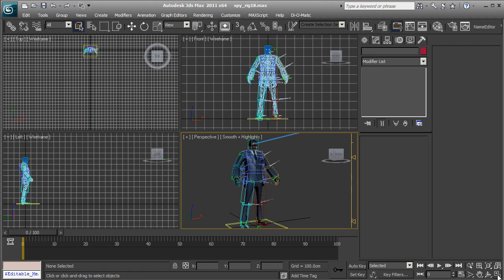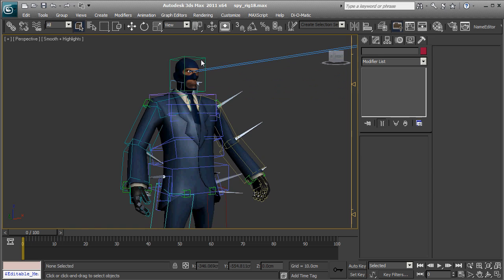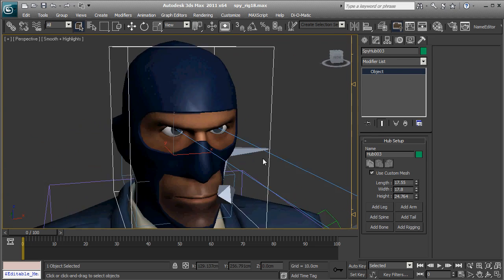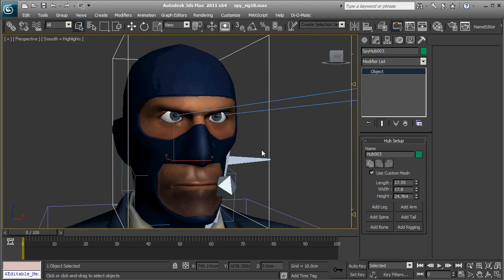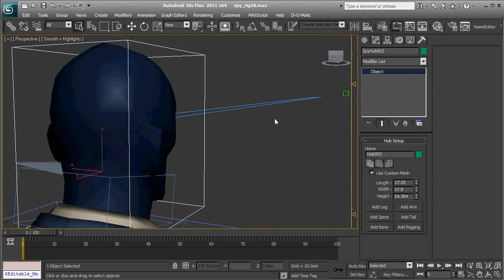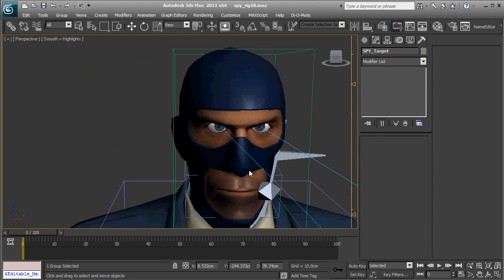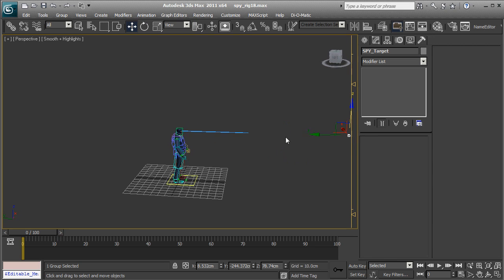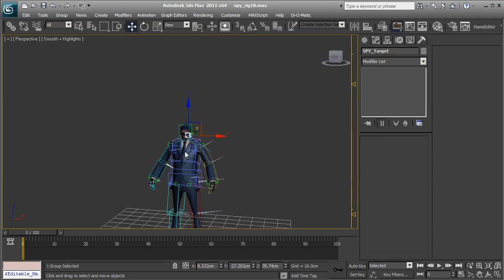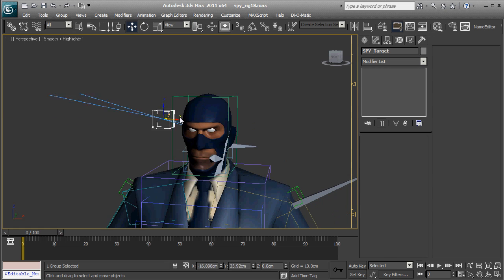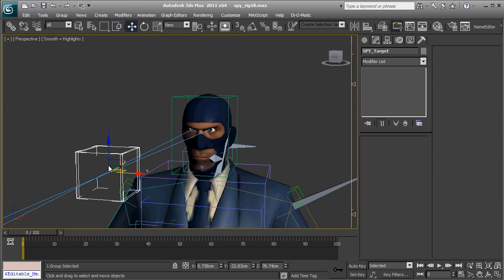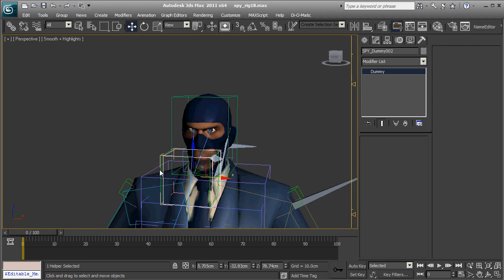Alright, so this is the spy rig I used for the staring contest video. As you can see, it has custom eyes, which have a look at constraint. So when I select that object, and when I move it, the eyes look at it, like this. And those are actually two separate objects. One is linked to another. Or they're in a group actually. But yes, each one of them controls one eye.